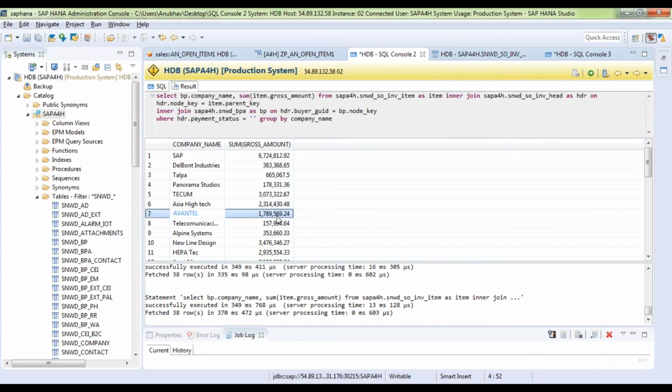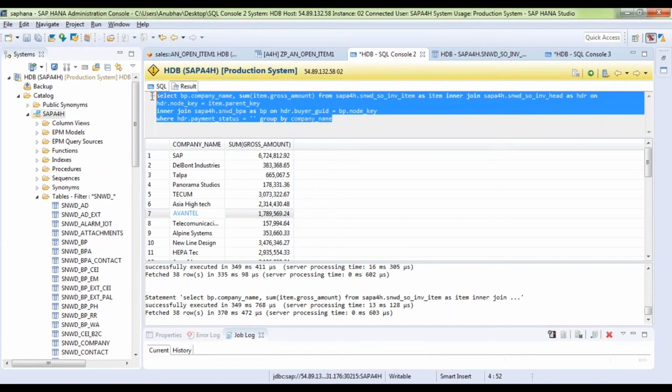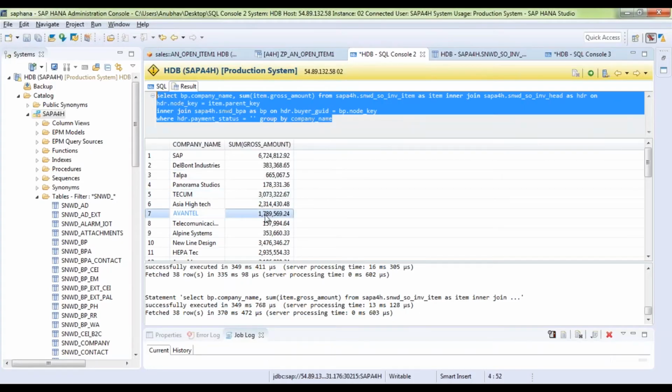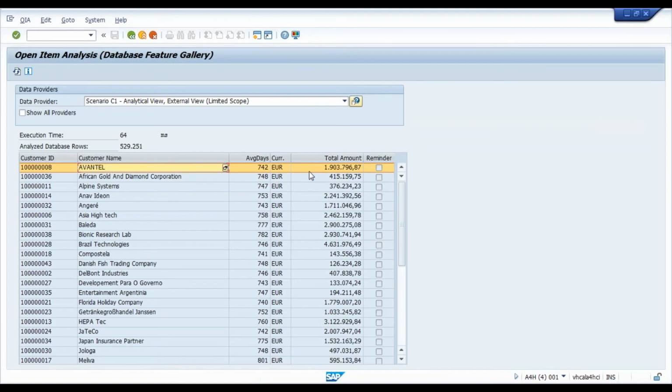The reason is very simple: currency conversion. We didn't do any currency conversion in our query. The base currency in the database table is US dollar, and this report OIA scenario works on currency conversion to euro currency. That's why in euro this amount has changed. Is that clear to everybody?